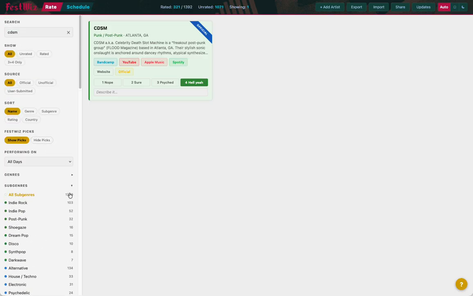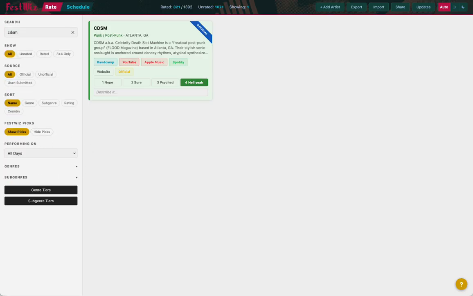Let me just hide this bit here. So this is a way to turn off the FestWiz picks, which is the stuff that I have rated highly, auto-populating in case you haven't rated anything yet. It gives you the option to have some advice on what to see.